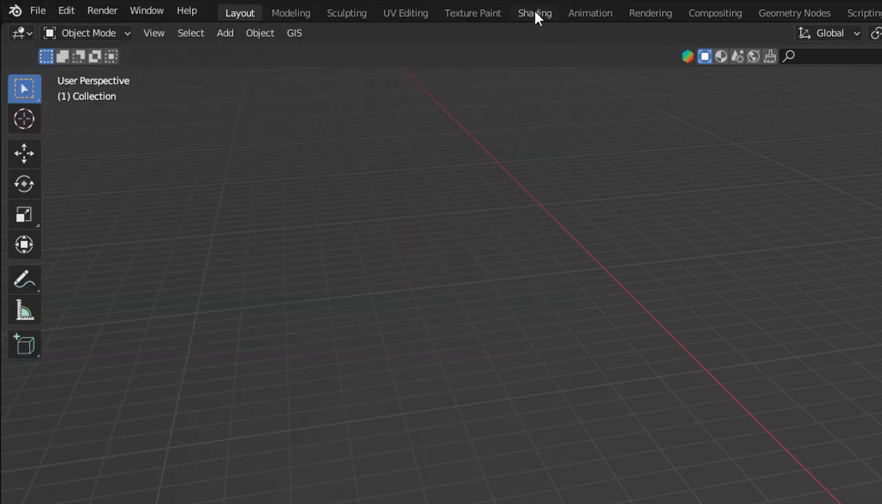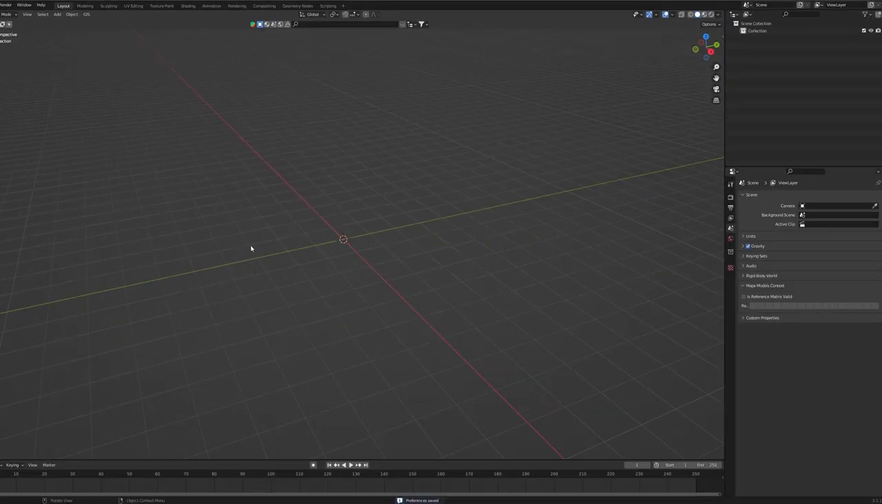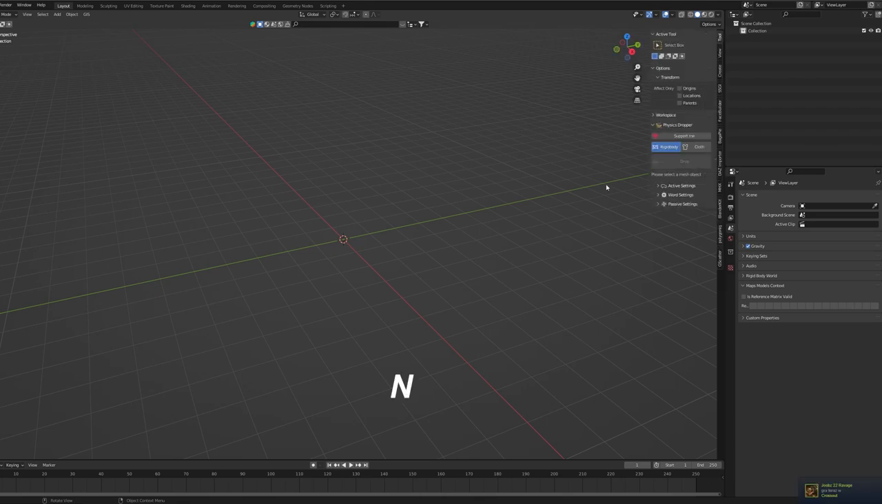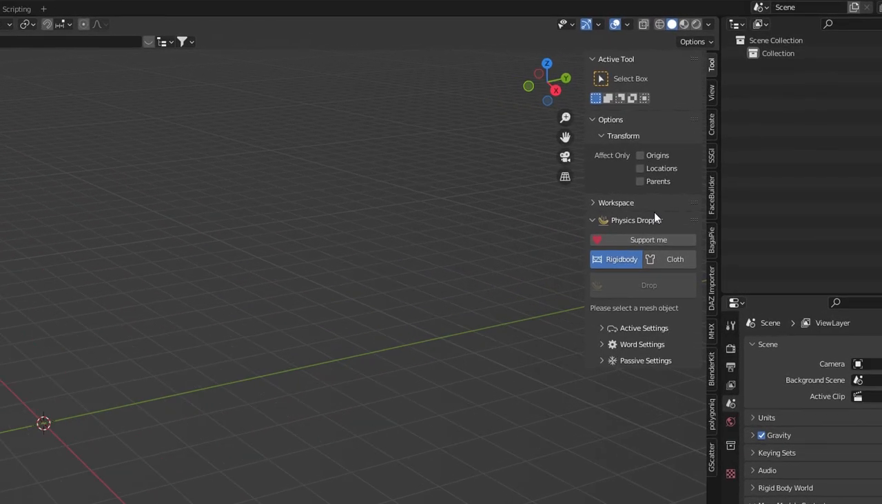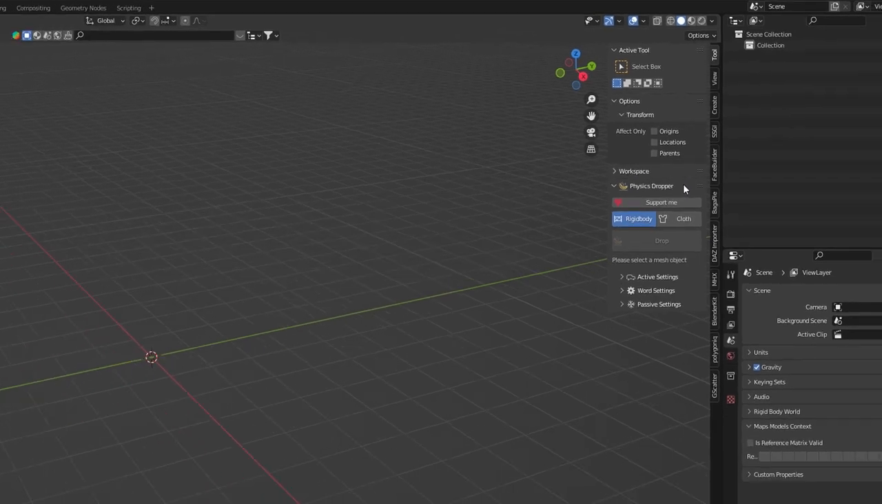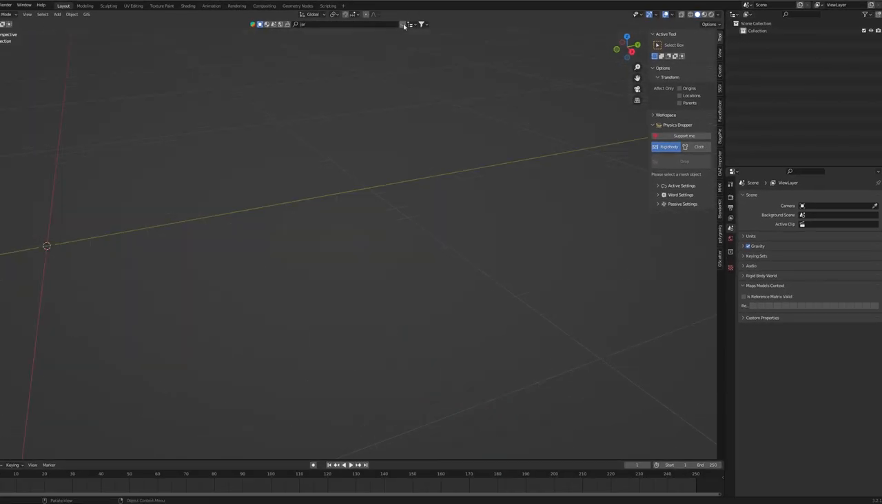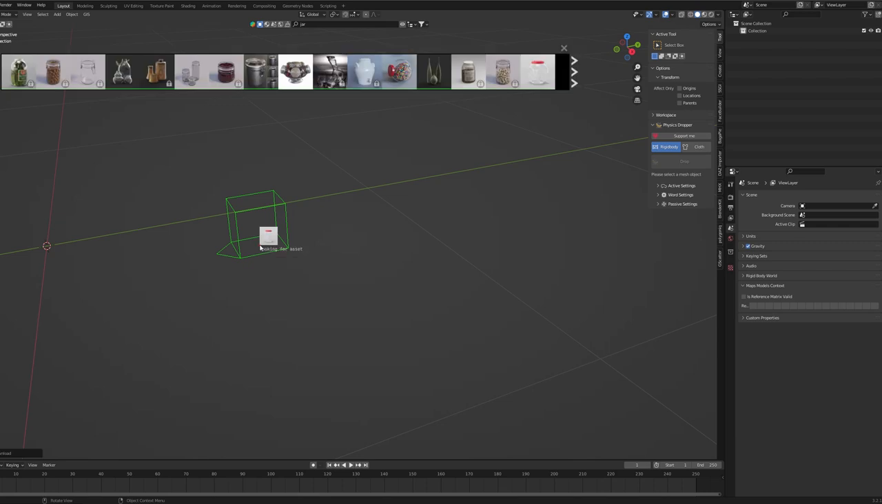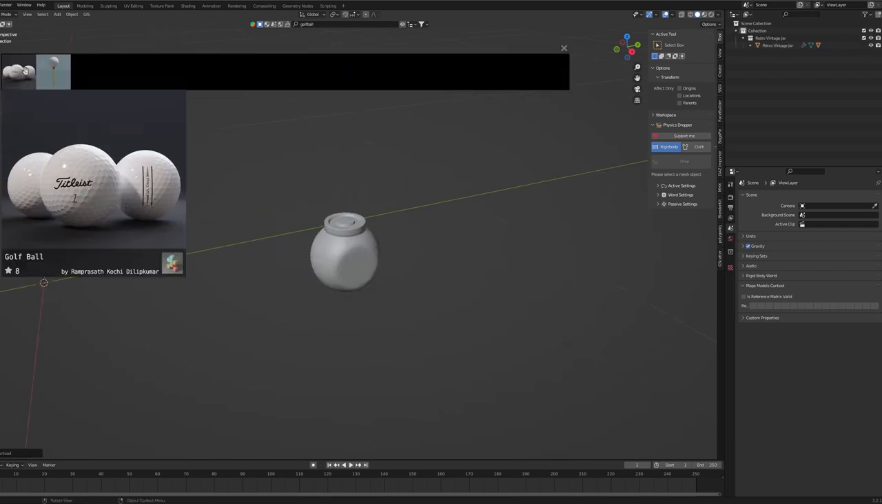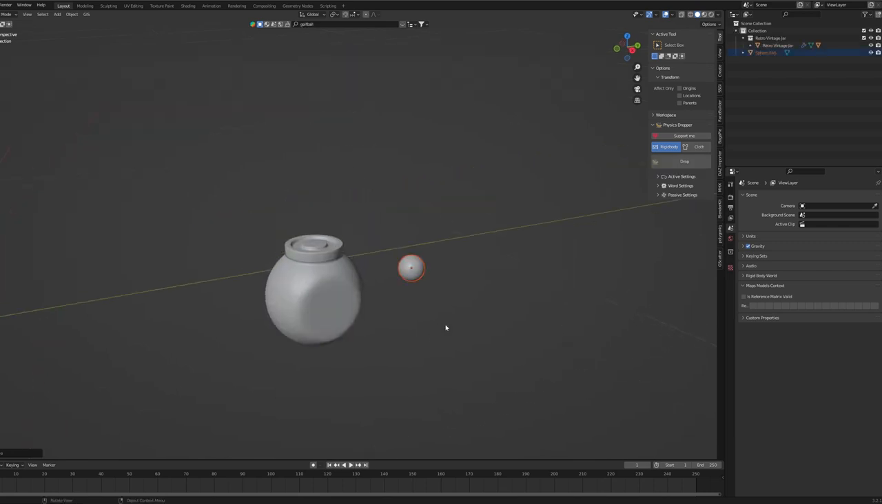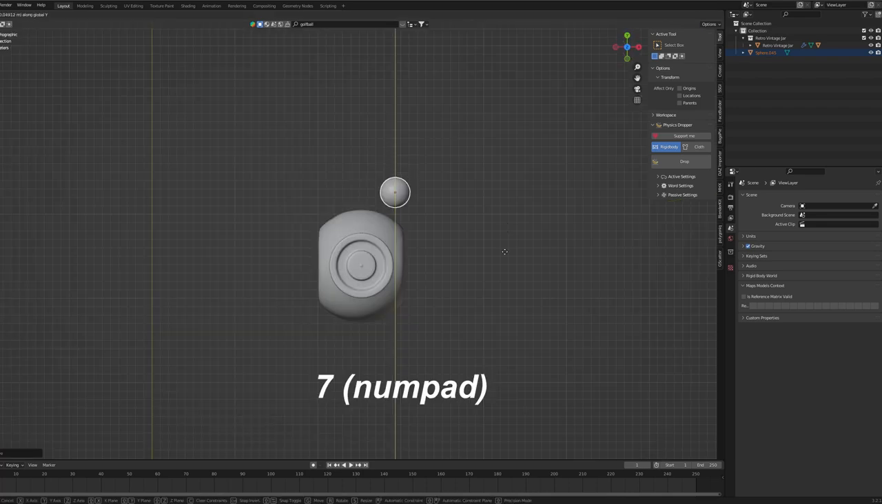Now we can drop some things. But first, let's check if the add-on has installed properly. Press N and in the tool section, you should now have access to Physics Dropper. Sweet! Let's test it out on some example models. I will be using this jar from the BlenderKit library and some golf balls to fill it. I'm placing my ball above the jar and deleting the lid.